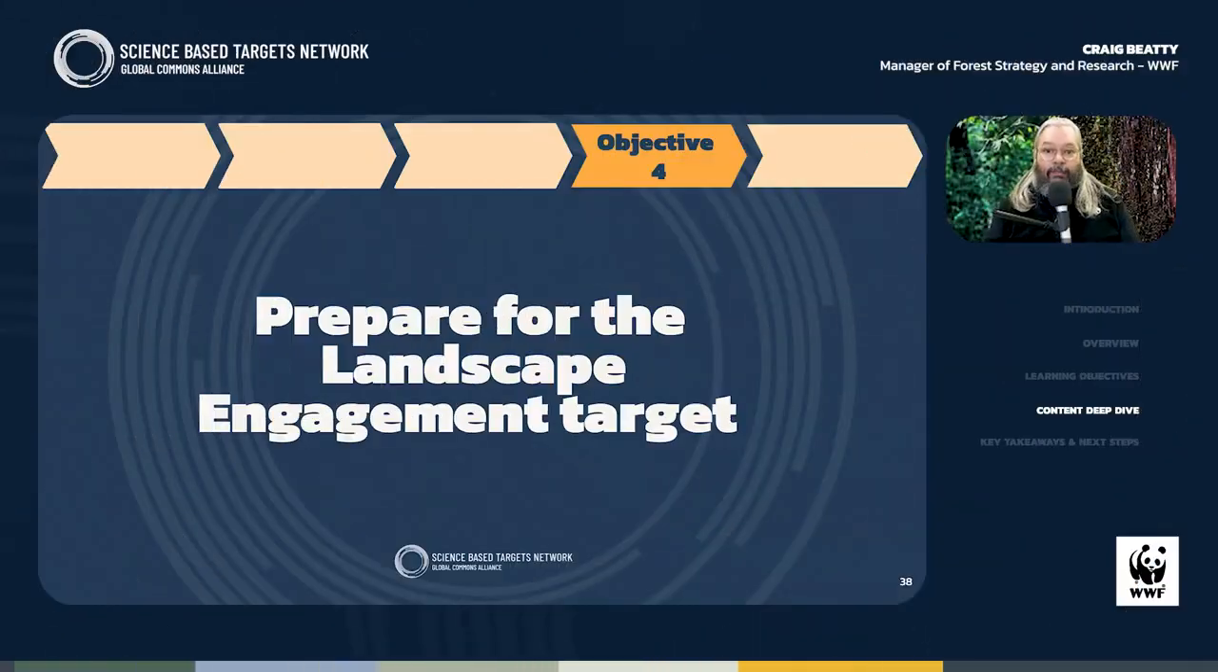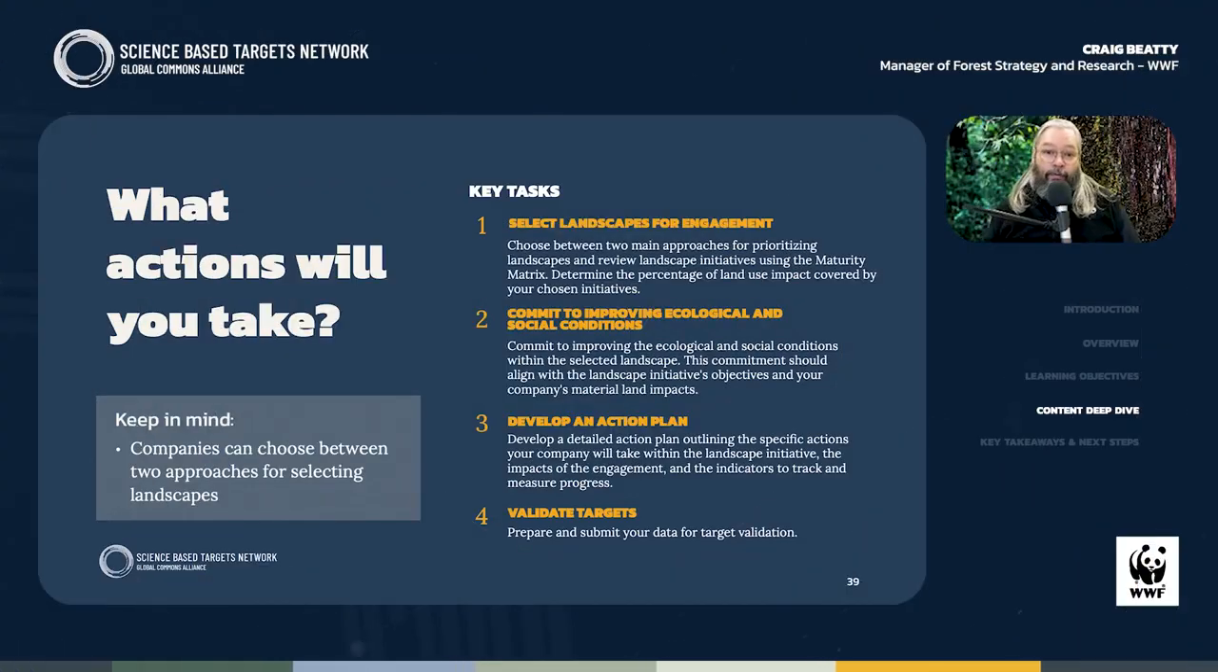Let's now learn how companies set a landscape engagement target, which between the three is the most novel to companies in its approach. Importantly, this target will connect a company's work on its operations and supply chains with place-based initiatives that regenerate and restore nature. There are 4 key tasks to complete for setting a landscape engagement target. Companies start by selecting the landscapes for engagement through 2 different selection approaches proposed.